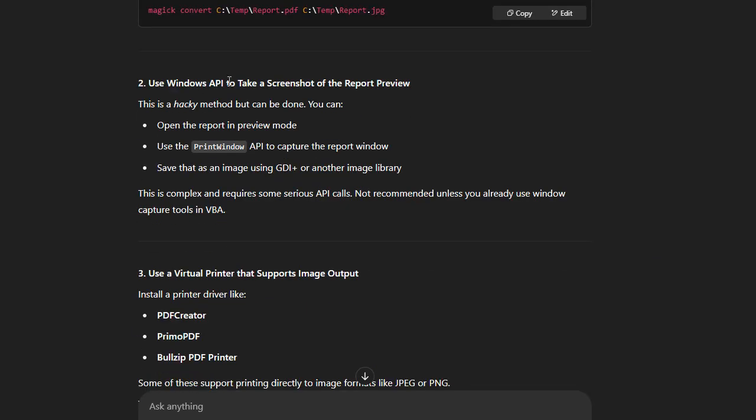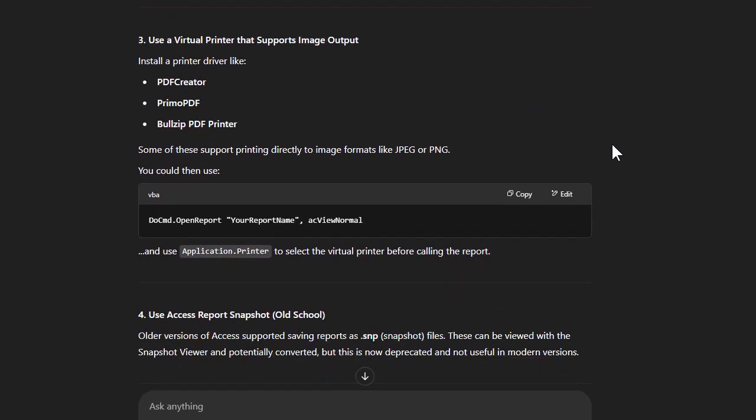Or you can use Windows API to take a screenshot of the report preview. I wouldn't recommend that. You're not going to get very good accuracy out of that one, very good resolution. Or use a virtual printer that supports image output. All right, PDF Creator, Primo PDF. And again, I haven't used any of these.